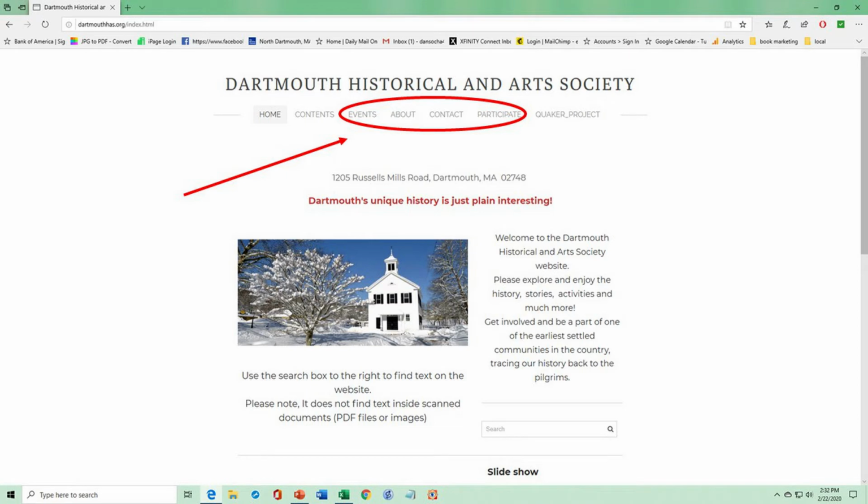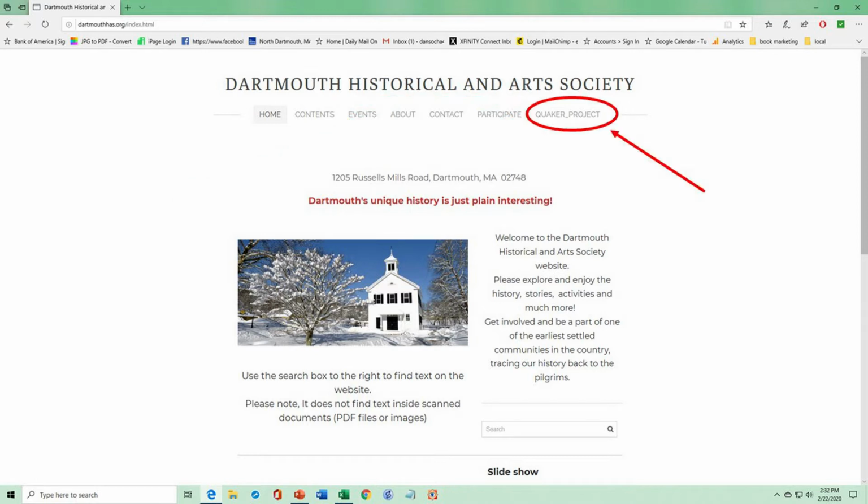The homepage of the website has tabs at the top, and most of them are intuitive. A separate tab for events, an About tab, a contact page, and a page on how to participate and help support our work. There's also a Quaker Project tab for a major effort now underway. We'll talk about this later in this tutorial.